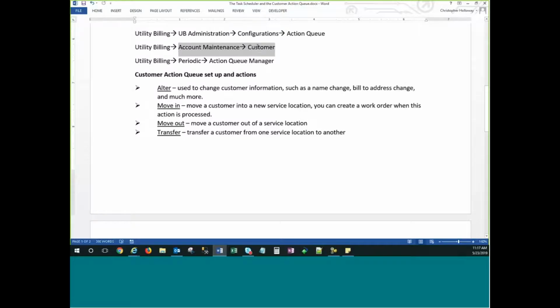So when you're in the customer screen, you have the option to set up an alter action that will allow you to change things on the customer's account. If you need to change the bill to address, you can do that there and set it up. Maybe you don't need that to happen until next week. You set that up here, and it will do it when you tell it to. Move in action, you can move a customer into a new service location. You can move the customer out of a service location, or you can transfer a customer from one location to another.